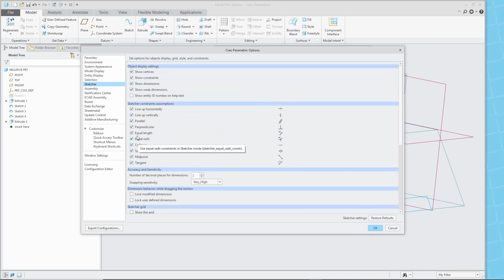So we can always go in and turn those things off inside of here. And of course, the same thing with our sketcher display settings, whether it's showing vertices, constraints, dimensions, weak dimensions, all those things as far as what's being displayed on the screen. And then of course, a number of decimal places that we can go through and set as well.